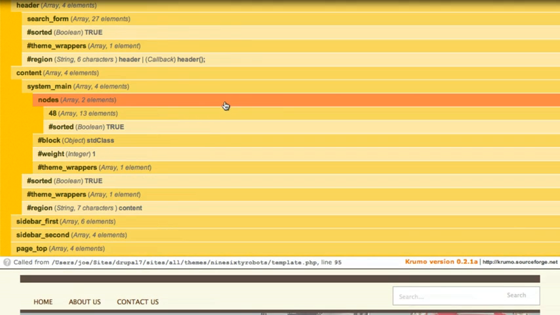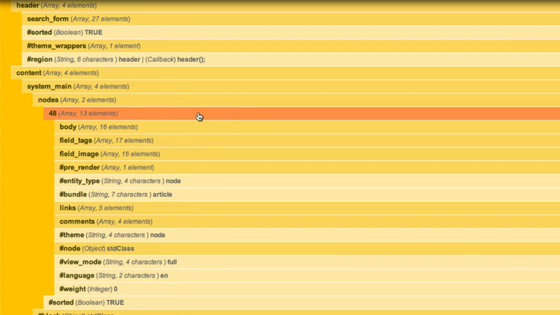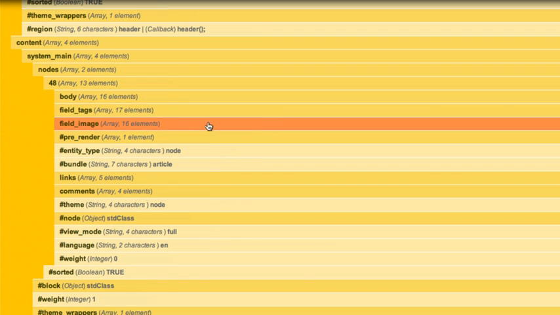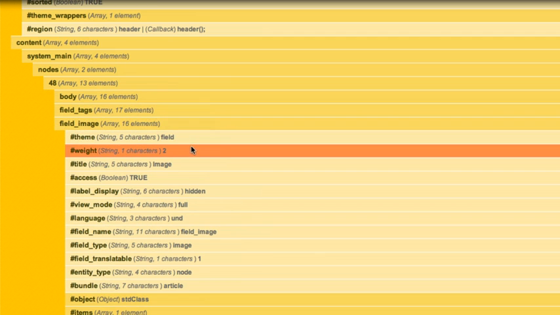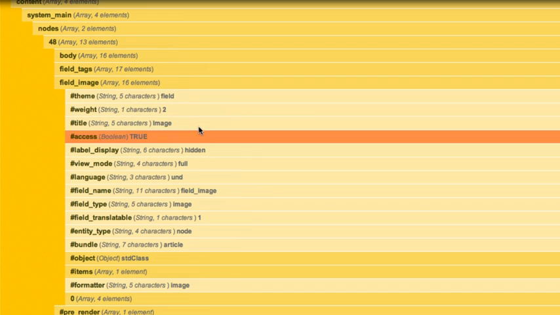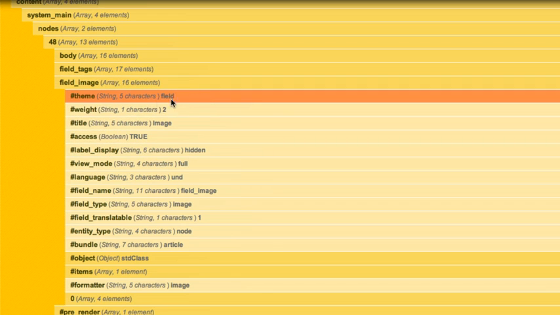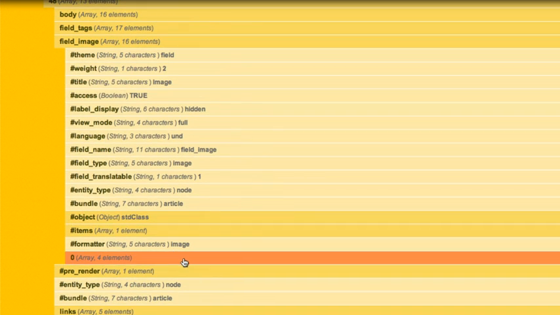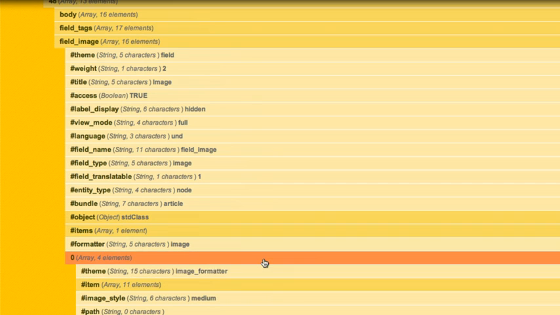For the node, I can see that that's node number 48. Inside of that, I can see each of the different fields for that node. So the body field, the tags field, the image field, the one that we're interested in here. With that image field, you can continue to drill down and see as a renderable array how that's described. This image field is going to use the theme function theme_field to display it, and the content of that image field is this element here, and so forth.